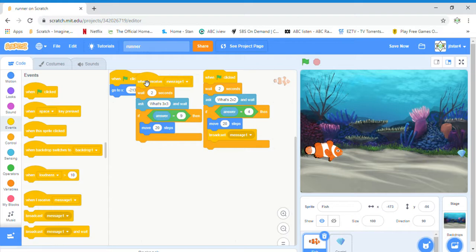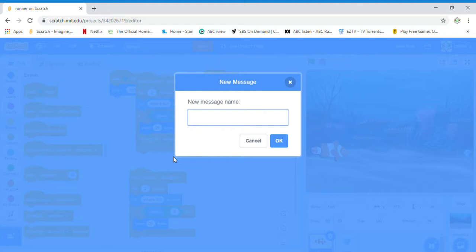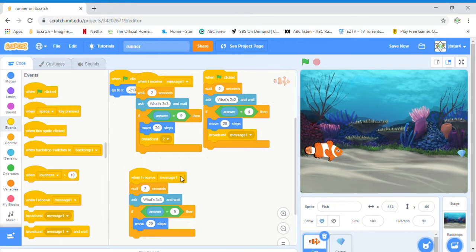So let's do this. We are going to create a new one. And we're going to get another broadcast, but we'll have to change the number. New message. What should this one be? Number 2. Okay. When I receive number 2. Okay. I'm going to do 4 times 4. 4, 8, 12, 16. 16. Yep.